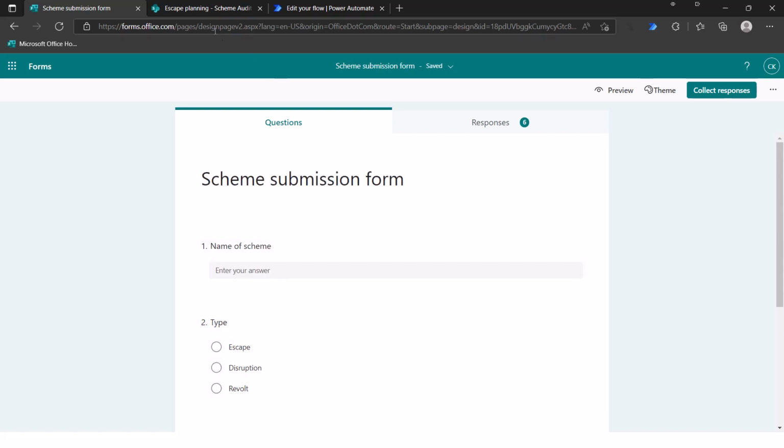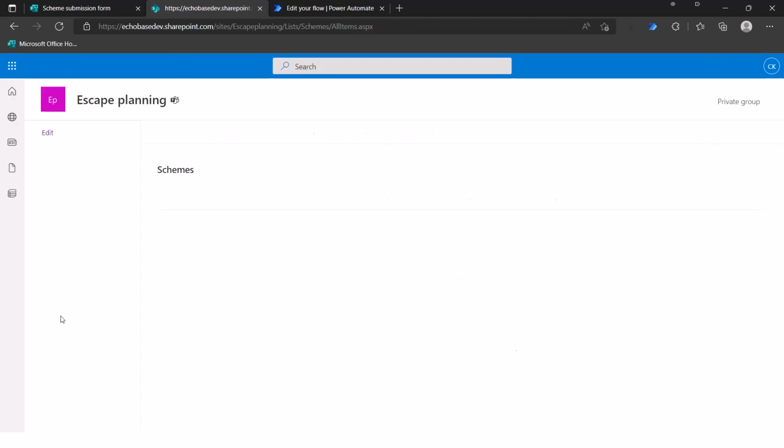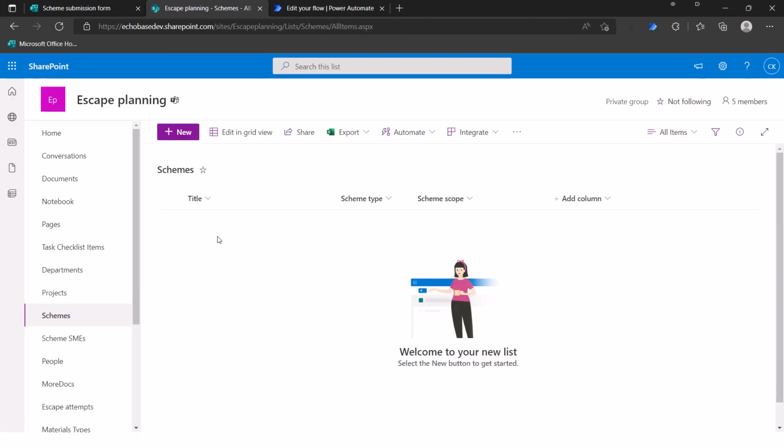So we got that, and then we have all of those going into entries that are forms that are submitted, which create items in this list where we have the title, the type of scheme, and the scope. Because the idea here is that when a scheme comes in, I want to route that information to whoever is the expert in our group on that type of scheme.